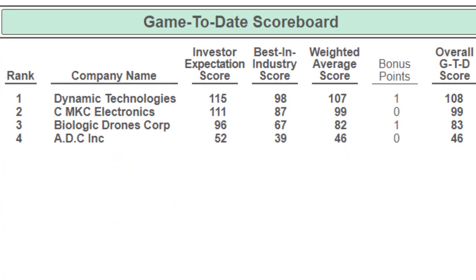The game-to-date scoreboard, it's all the same scores because we only have 1 year so far, except for bonus points. Okay, so Team D scored a bonus point, so they have a 108 score, and Team B earned a bonus point, and they're at 83. So you want to definitely look at the yearly scores, but then you have to look at the game-to-date score because that's the winner of the simulation at the very end.